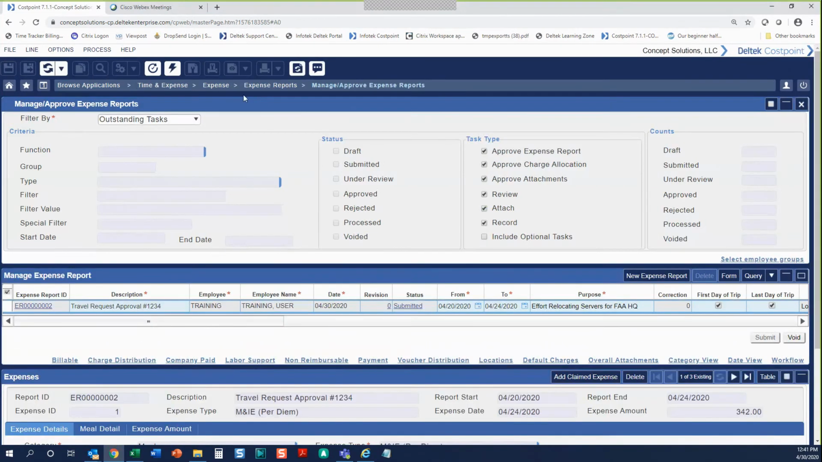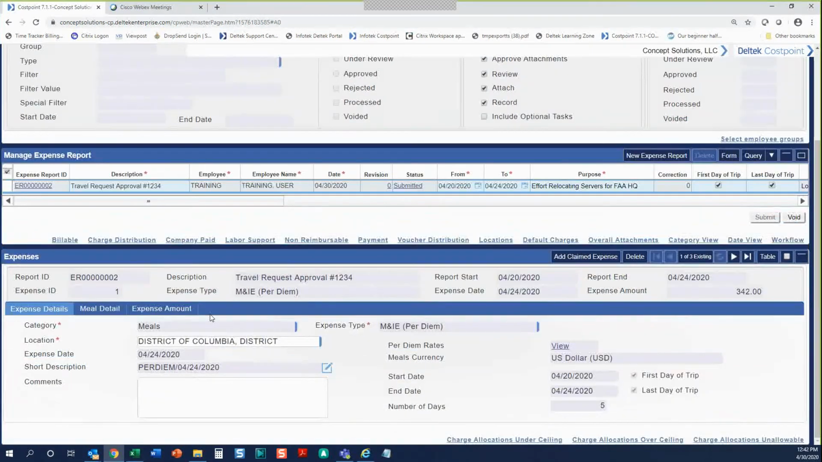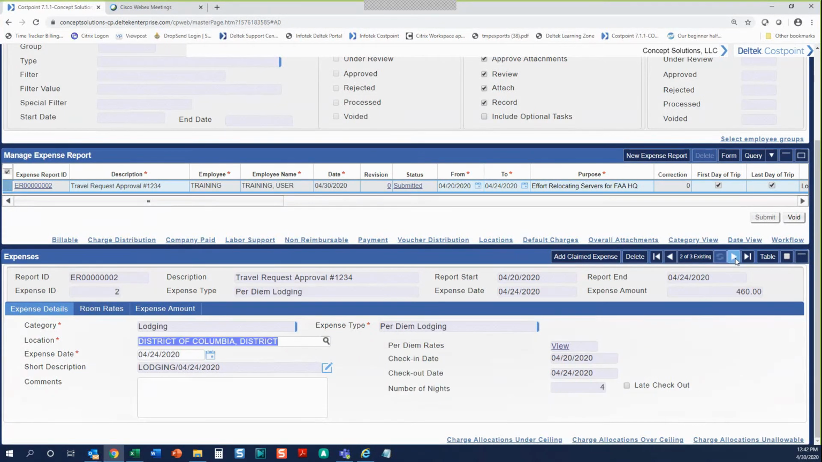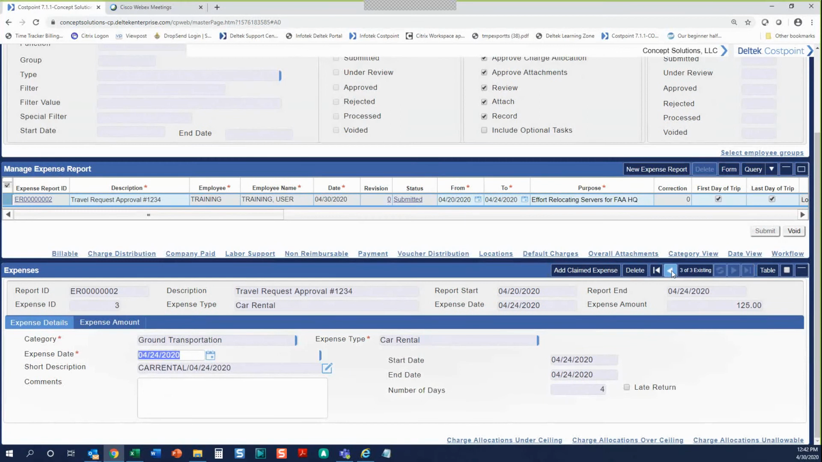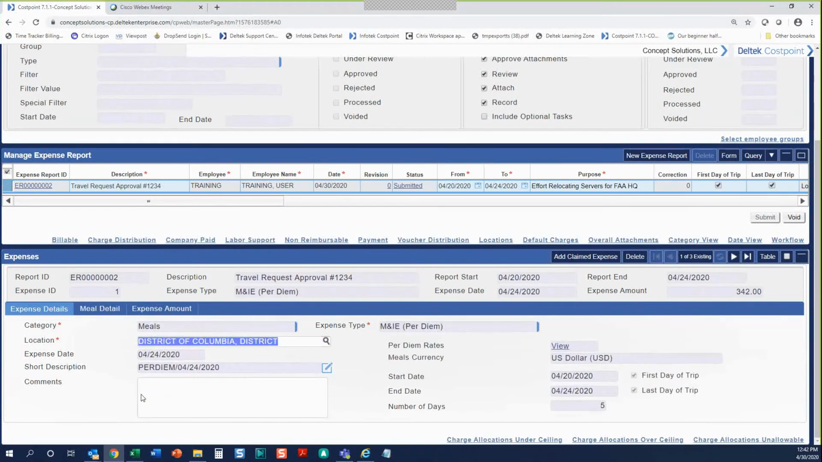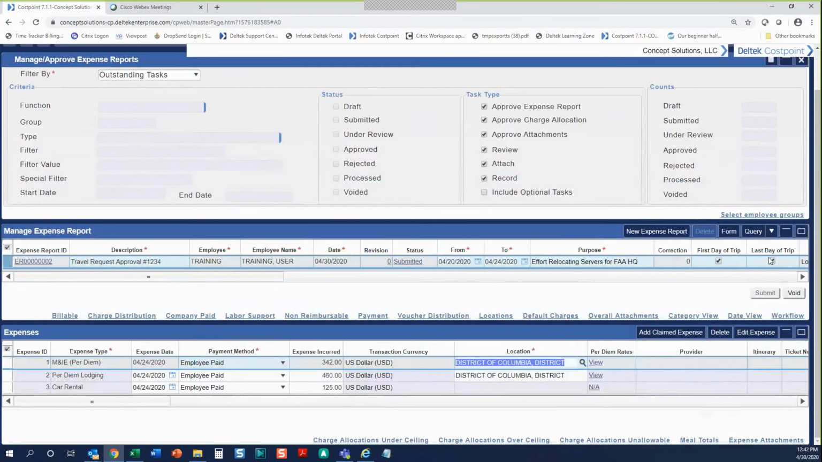You'll notice that the filter by automatically defaults to my outstanding tasks. And any expense reports pending my review will be populated down below. Similar to approving timesheets, you can highlight the expense report and view the expenses on that expense report by clicking through. You can also look at these details in a table view by clicking on the word table and looking at them in more of a list.